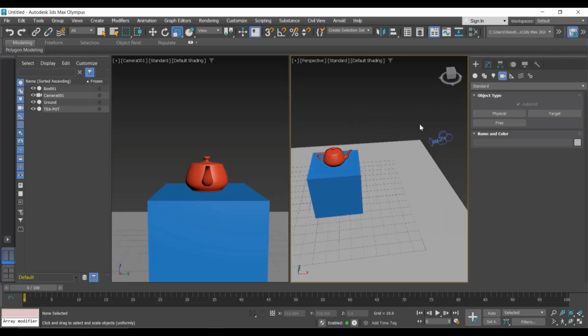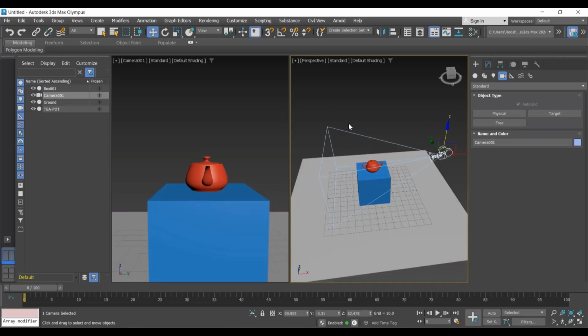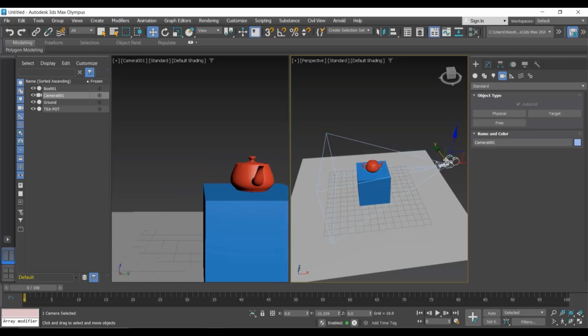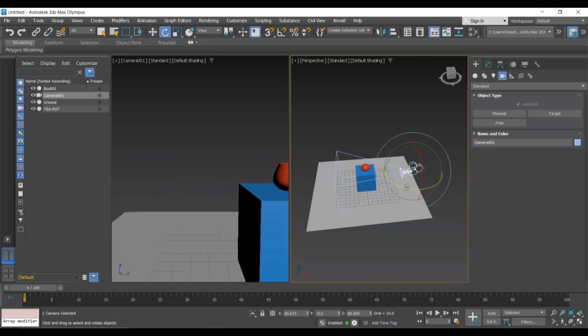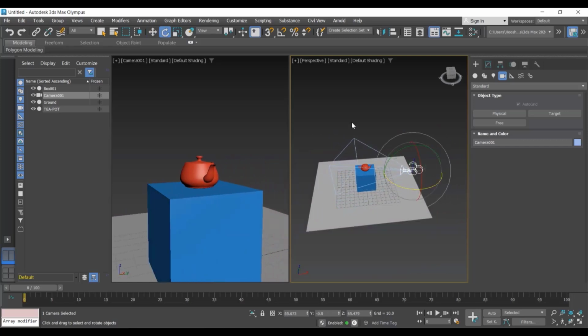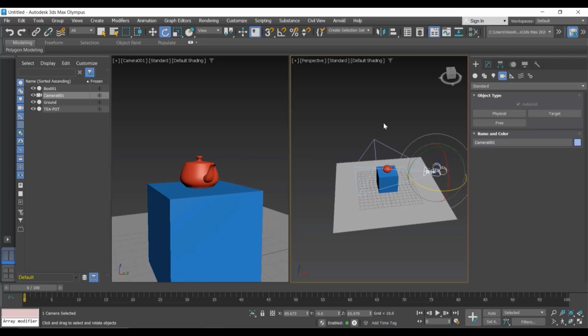Now let me show you something cool. If we select our camera and move it, the camera view also changes. Yeah, but there is a big problem. We want our camera to exactly look at our teapot, and rotating it and moving it is kind of a pain in the neck. We want to make it easier. How are we going to do it? By using target camera. What is a target camera? It's a camera with a target.